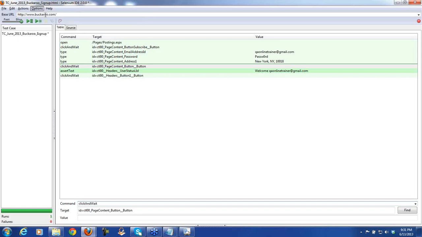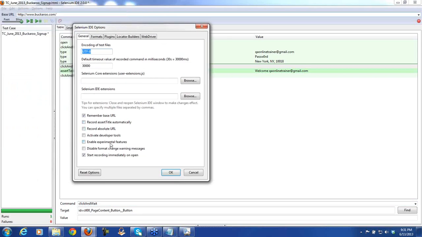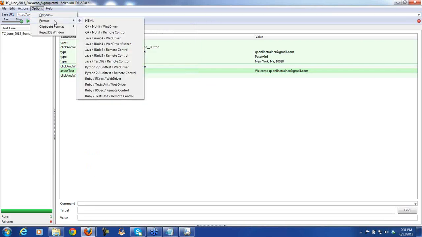It's just like clicking on this options, and in this box, see here, enable experimental features. Just click on that, experimental features, and hit OK. And once you do that, now options, format, and there you go, right? So you have the rest of the stuff. So you can go and pick which one you want.